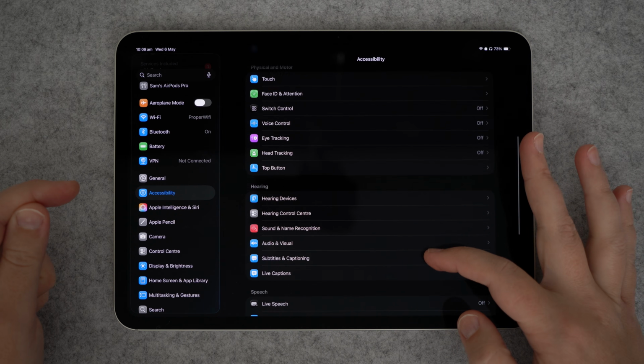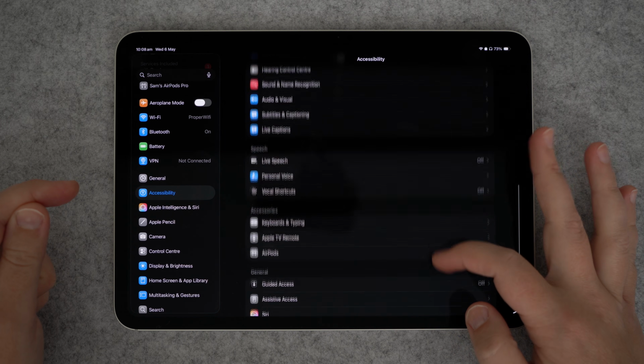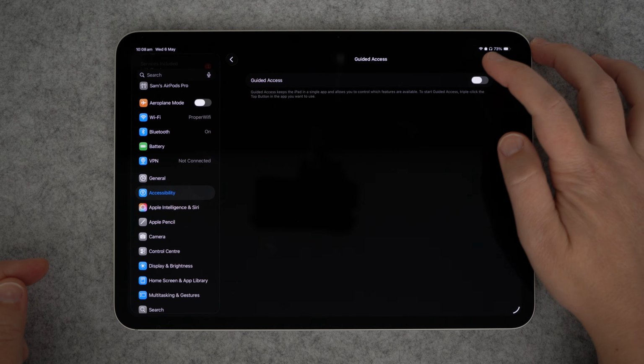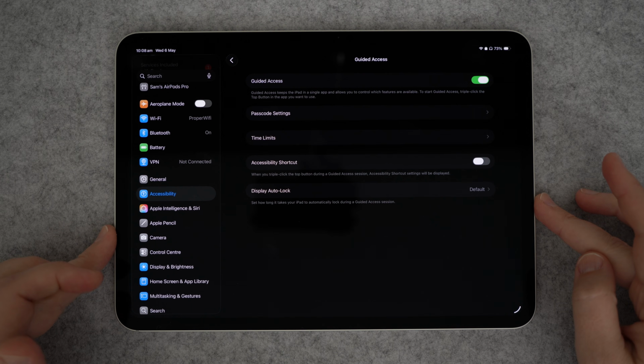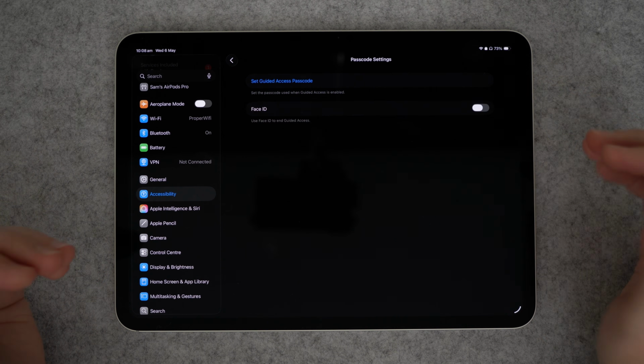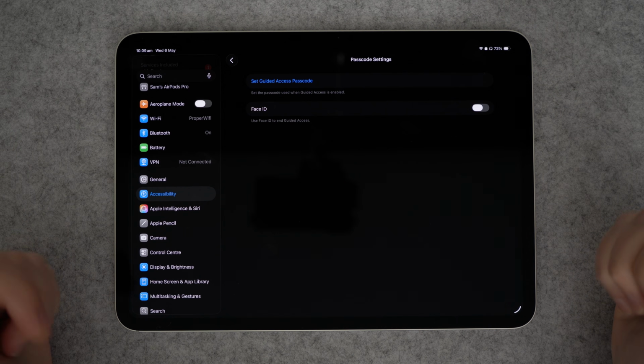And then if we scroll down to guided access, we want to turn that on. So we'll click here and then you just want to switch the toggle on. And then we have a few settings here that we can do. So you can set a passcode or use your Face ID to unlock it.